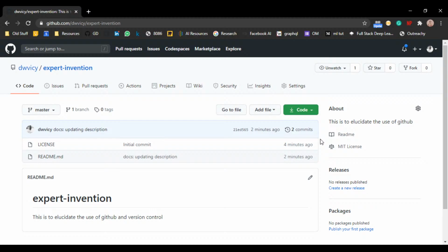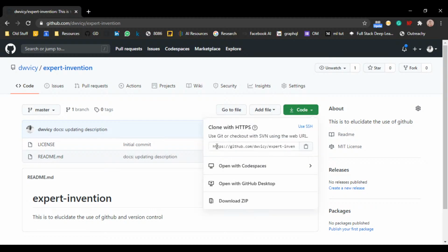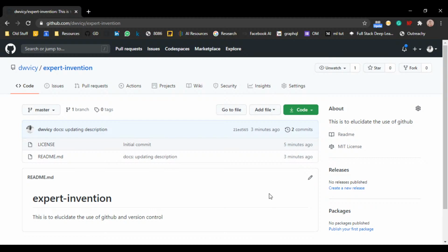So for now, we'll clone the repository. Clone means just copying the repository onto your local device. How do we do it? We copy the code, clone with HTTPS. So we copy the code of this repository. There are different ways of doing this, but this is the most common way, and we'll be using this only.